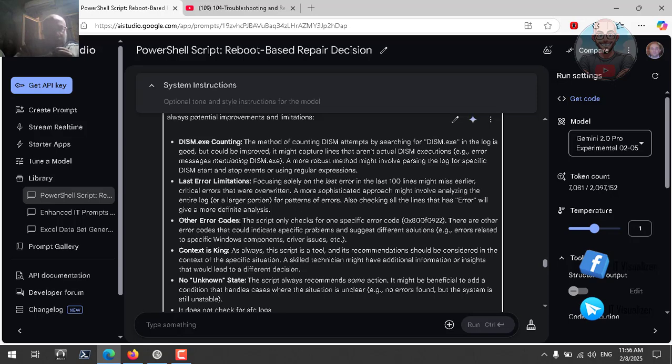Other error codes. The script only checks for one specific error. There are other errors that could indicate specific problems, such as different solutions, errors related to a specific Windows component, driver issues, etc. Context is king. As always, the script is a tool and its recommendation should be considered in the context of the specific situation.